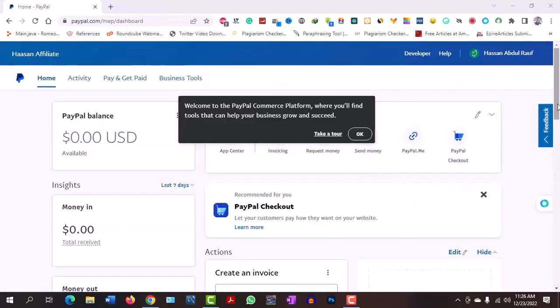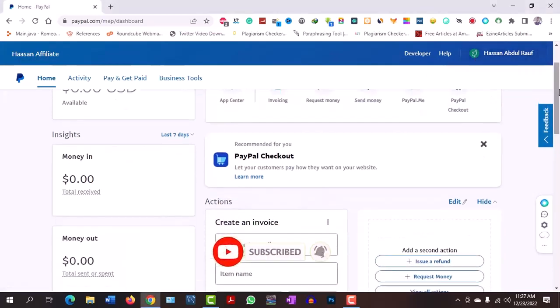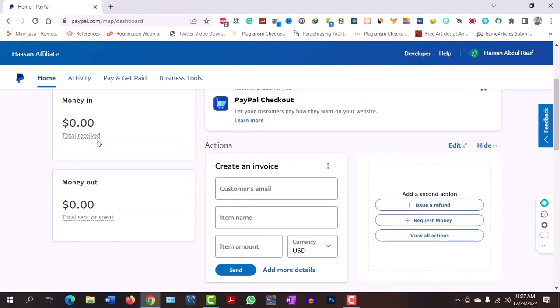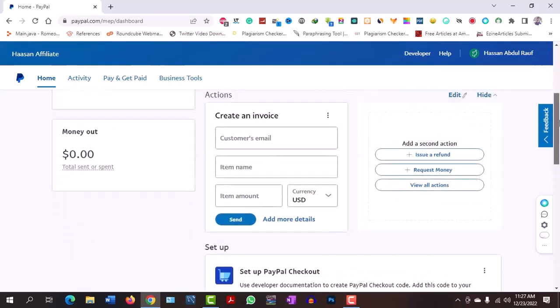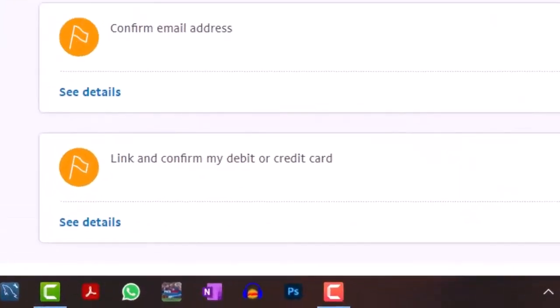Now after submitting, you can see our account has opened here. The name we provided, Hassan Affiliate, and then my name, and as you can see, I have my balance here, and I have money in, money out. Because the account is a new account, there's nothing in it. At the bottom here, it is saying that we should confirm our email address and we should link a card.